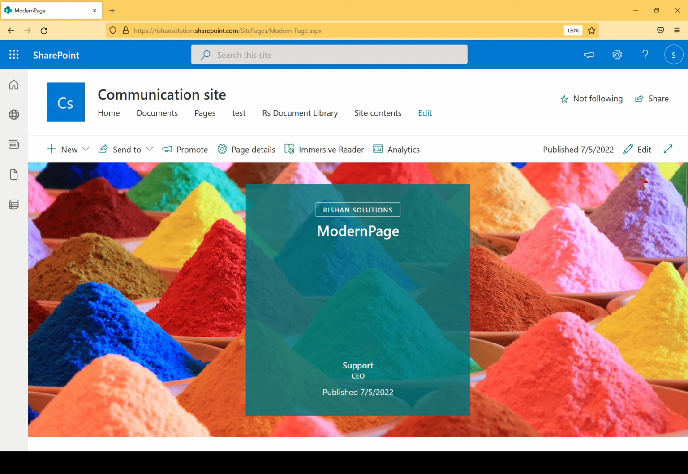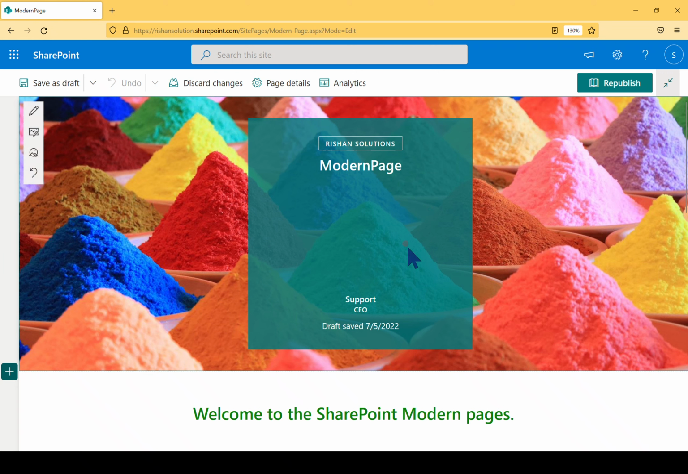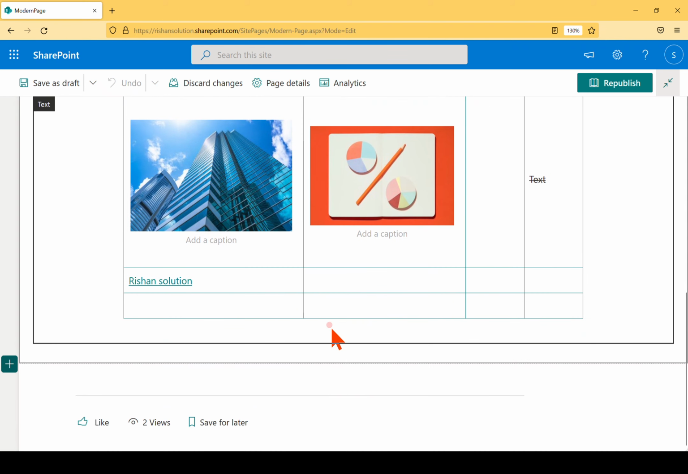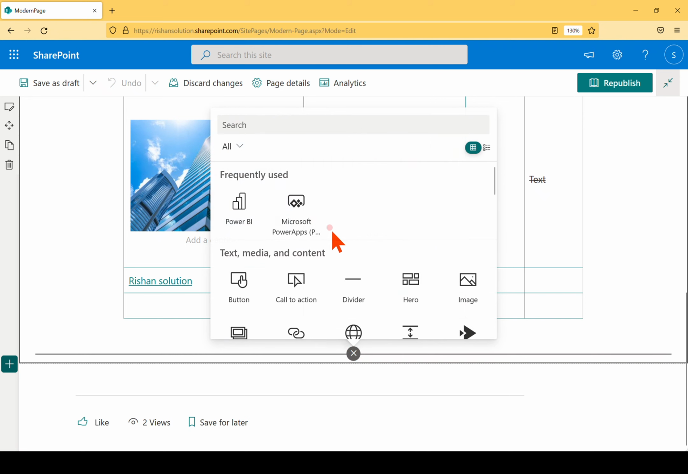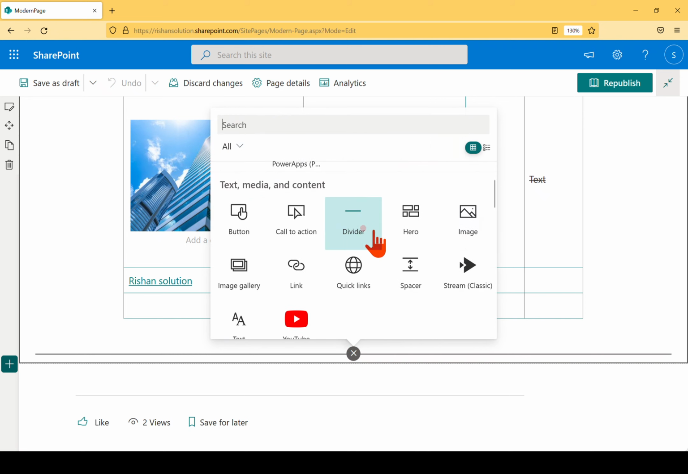Now this is already published, so you can see the publish date here, and here also, 7/5/2022. And if I click this edit option, now it is in edit mode. Now you can see the draft saved 7/5/2022. Now if you want to add any external web part, we have just seen that you'll get an option to insert a web part with a plus symbol. Like here we are getting this plus symbol. If I click like this, I can add a web part.